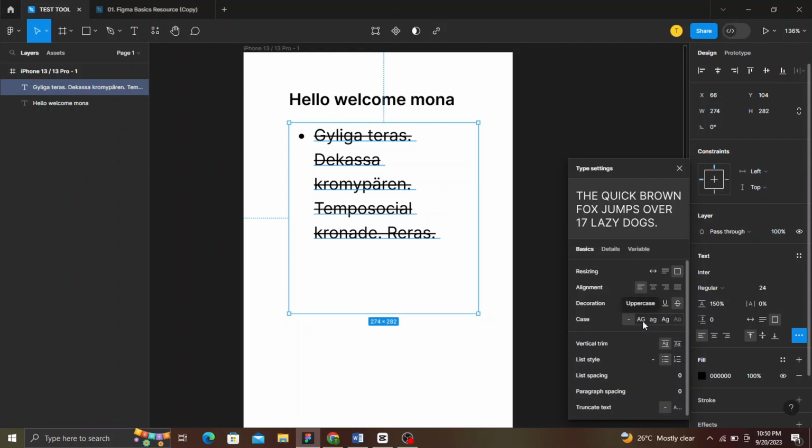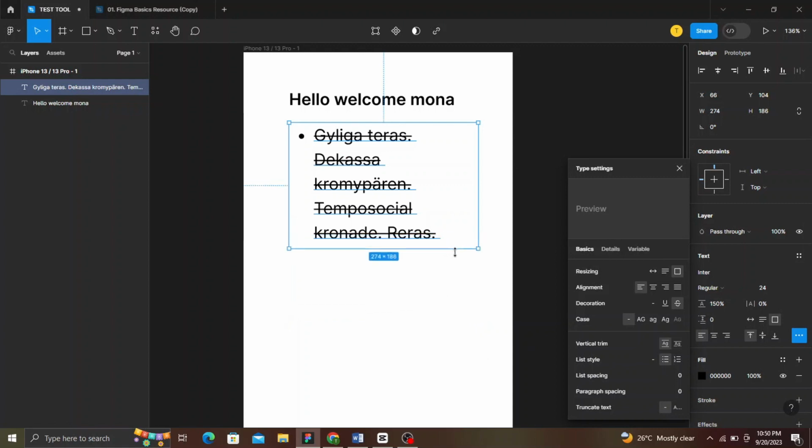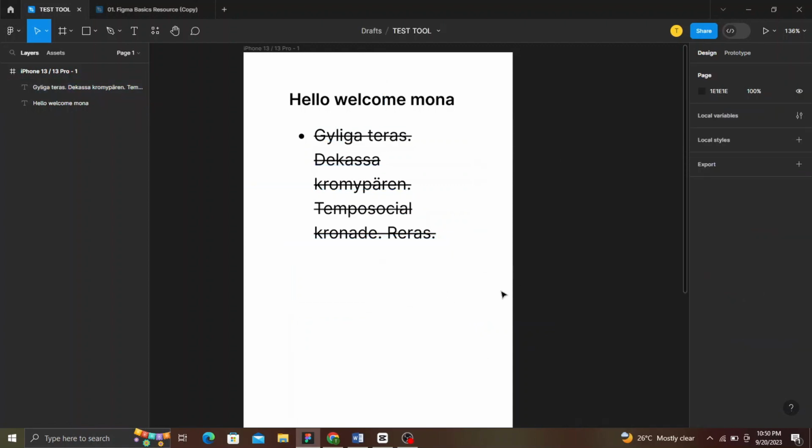You can always specify the case style. So really great for things like subheadings. You can always use it for subheadings. It works really well. So that is what is available to you when it comes to the properties for text.